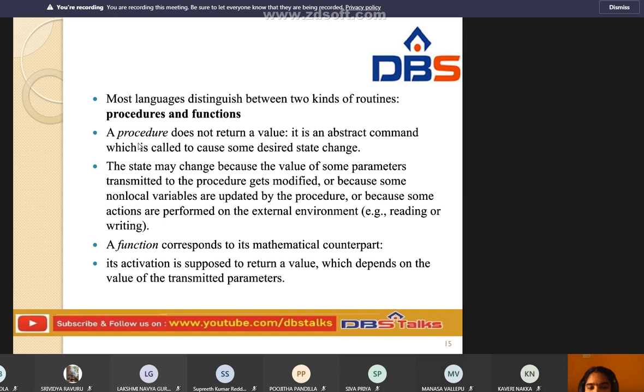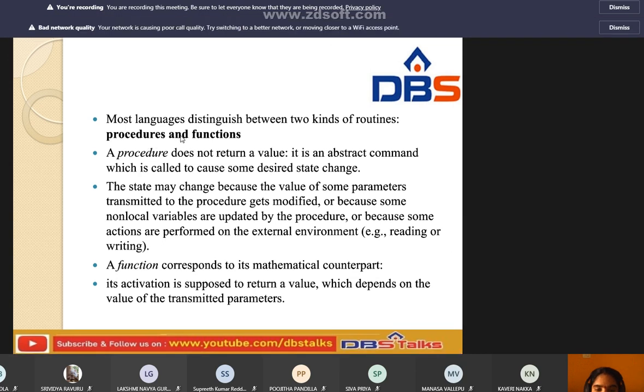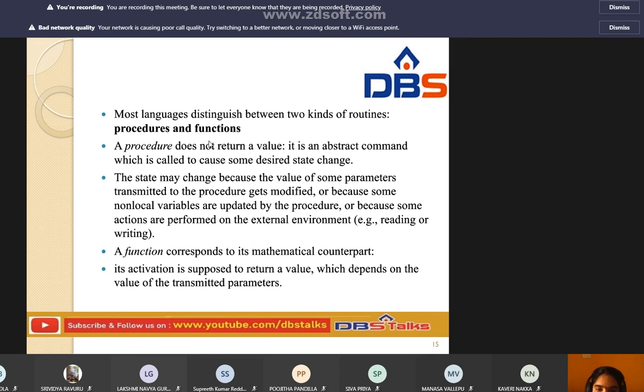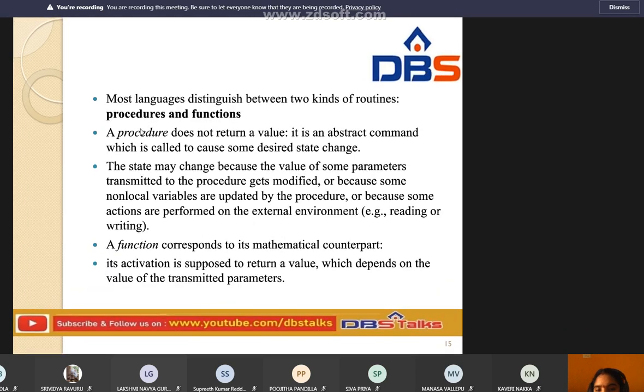A procedure does not return a value. It is an abstract command which is called to cause some desired state change. In the C programming language, the routine is called a function, but in Ada, Pascal, and Algol languages, we use procedures. A procedure does not return a value. It is an abstract command called to cause some desired state change.